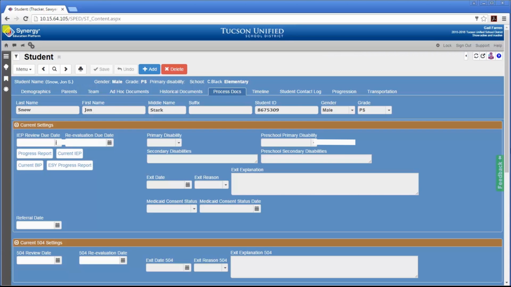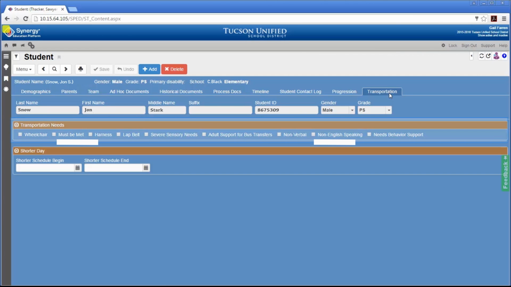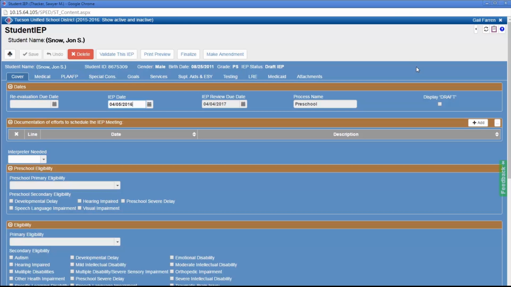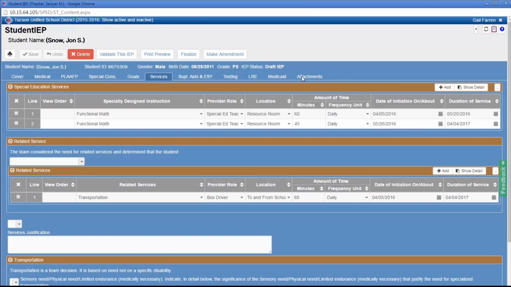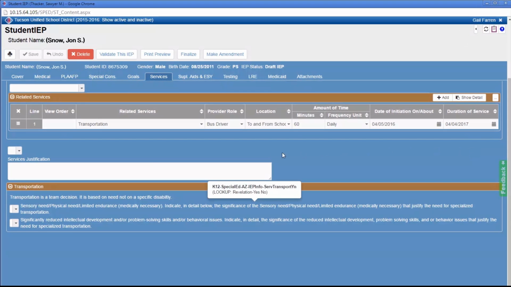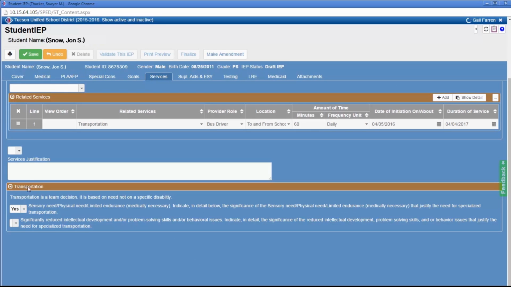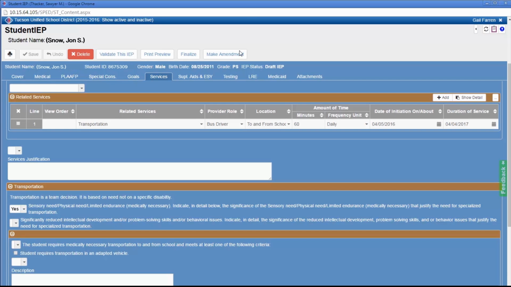The other transportation needs will be entered directly on the Transportation tab in the SE student screen. Then, in the IEP Services tab, transportation will need to be added as a related service and addressed under the Transportation section of the Services tab within the Synergy IEP. A new IEP does not need to be completed to change the transportation needs and is only necessary when specialized transportation is added or dismissed.